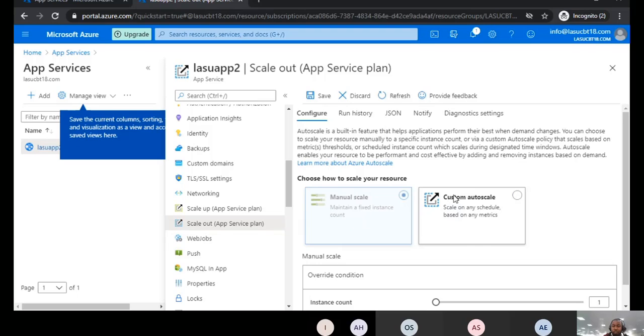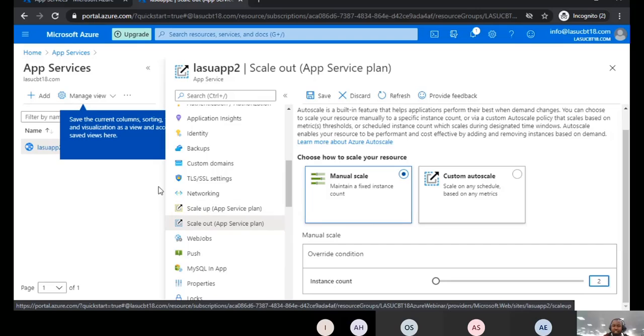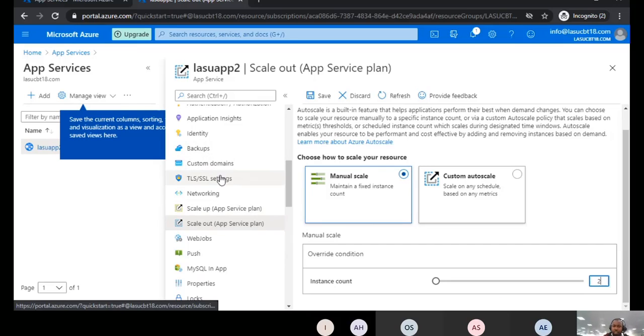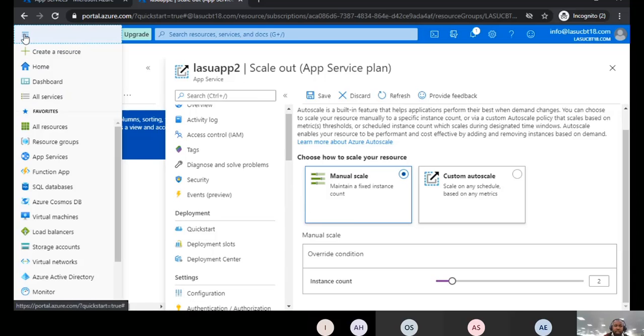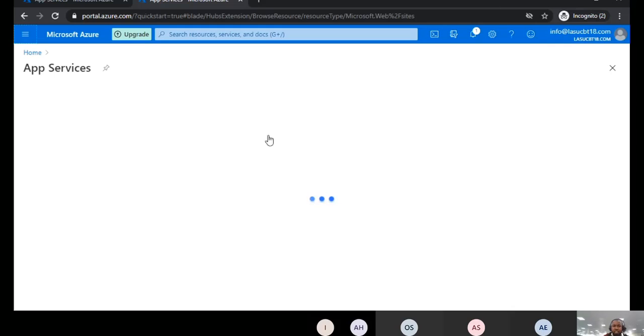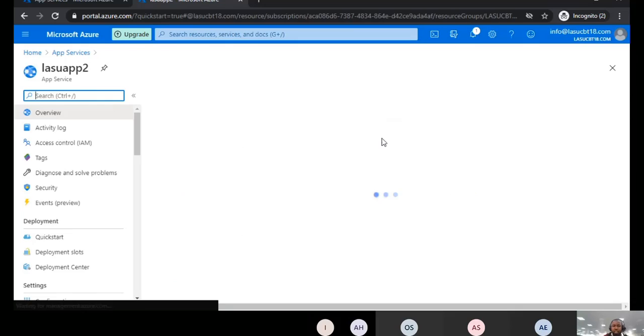So likewise, if I also want to manually scale, I can select manual scaling. There's one instance here. I can let it scale to 2, or scale to however many instances I want. So that basically is the difference here. This is how we create an app service plan, and how we work with some of the settings that we have here. So you click here and you click on your app service, select the app service of your choice that you've created, and you can work with it from here.